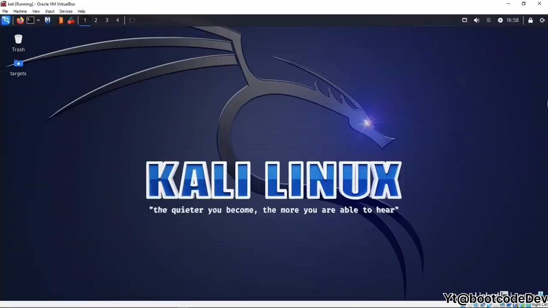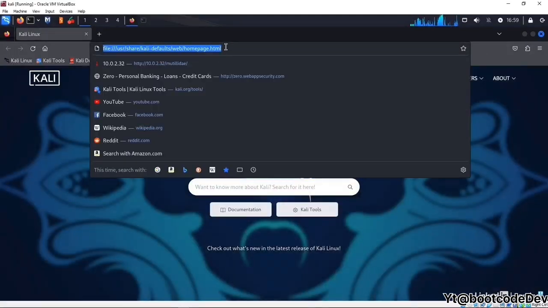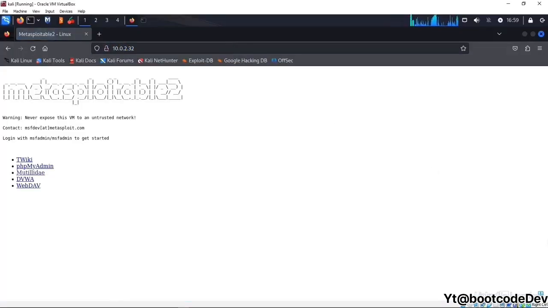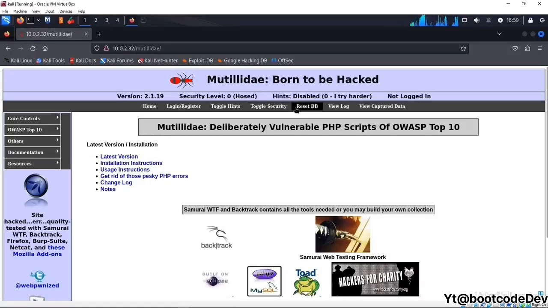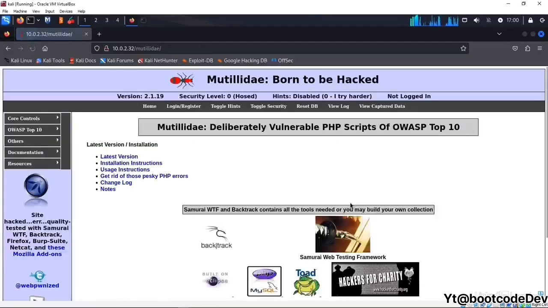Once the server's rebooted, we can access Metasploitable from Firefox by navigating to 10.0.2.32. And we're in Metasploitable 2. Let's just select Mutillidae and we'll reset DB. OK. And we've now set up our database, ready for when we want to use it.